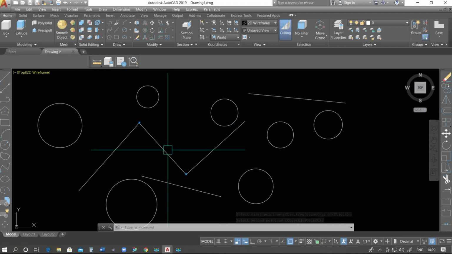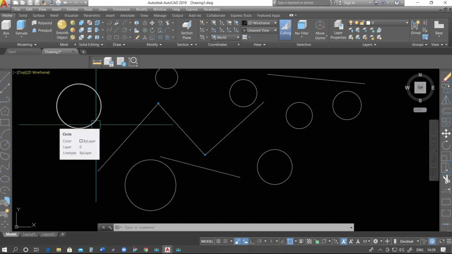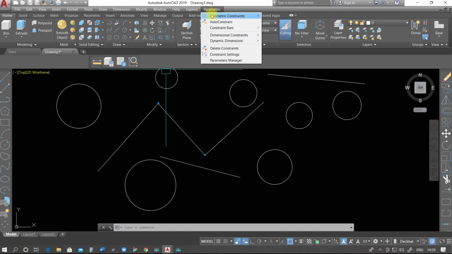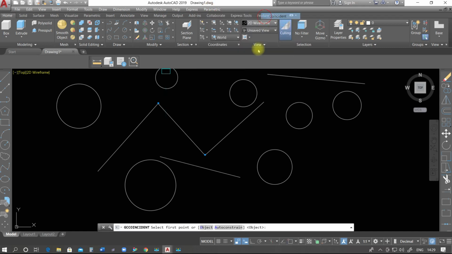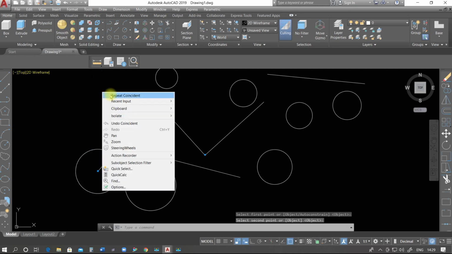Now we want to join this circle and this end point of this line. So again go to parametric, geometric constraint, constant. Select this one and this one. Once we use this tool, you may have to repeat it many times. So you don't need to select from the process. You can right click and find repeat constraint, or directly press the enter button, so that you can use this tool rapidly.